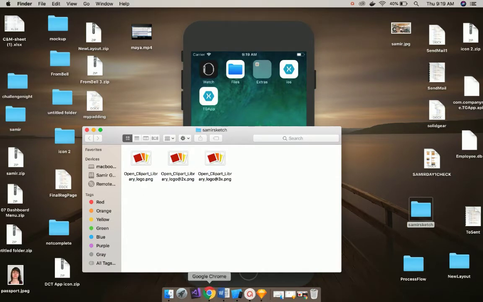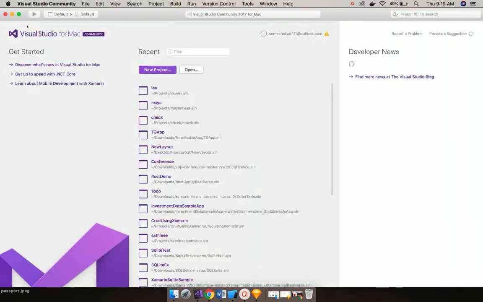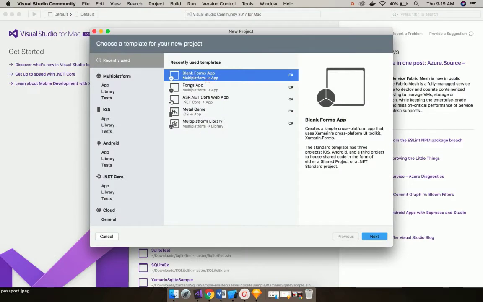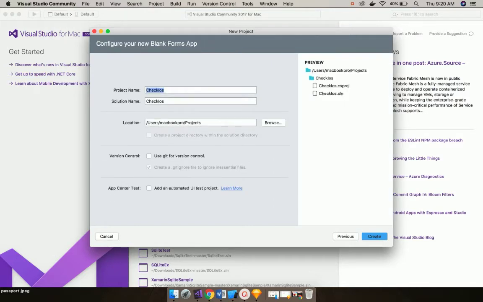So let's start our Visual Studio and create a new project. Now let us create a Xamarin Forms application and then give it a name, such as check iOS. You can give any name, and then create a new project.